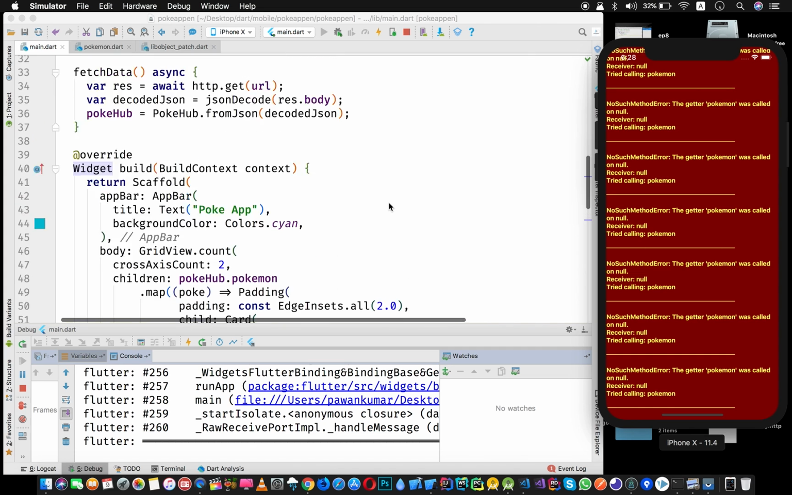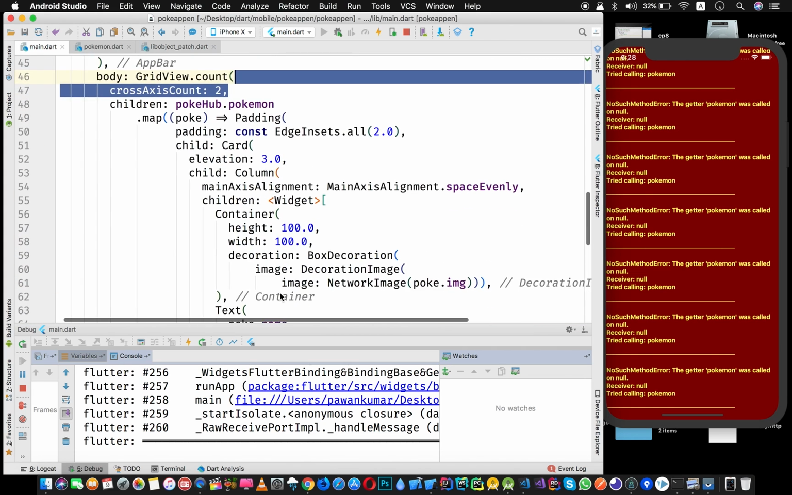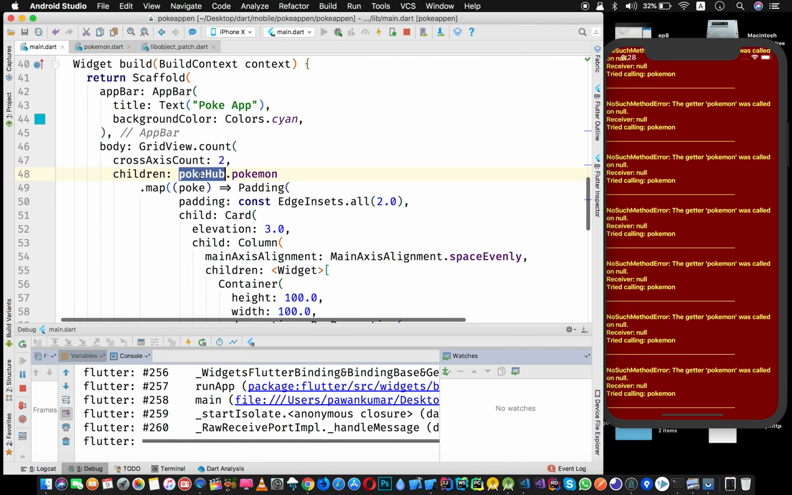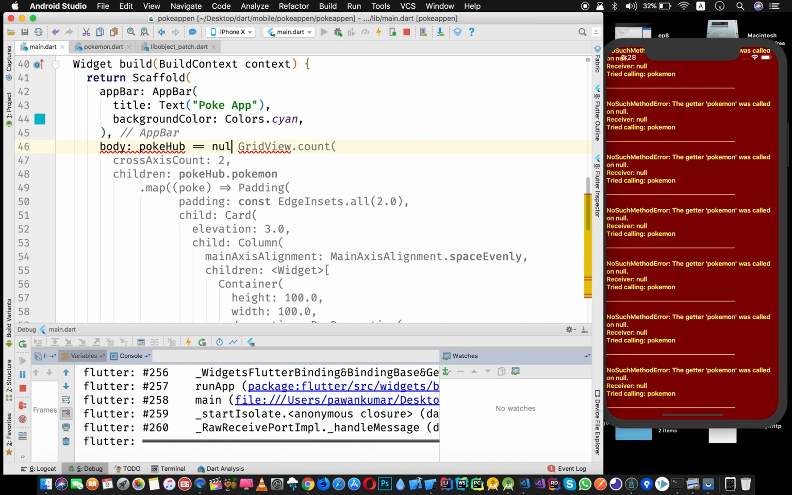Why is this error happening? Because as soon as we are fetching the data, we are creating our UI, and because our data takes some time to get fetched, this Poke Hub remains blank at that time. It is null. So what we want is, as soon as this Poke Hub is null, to show a circular indicator, as I told you earlier. So what we will do here, in the body, is check if this Poke Hub is equal to null.